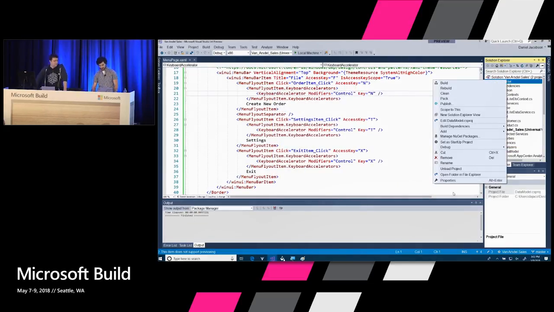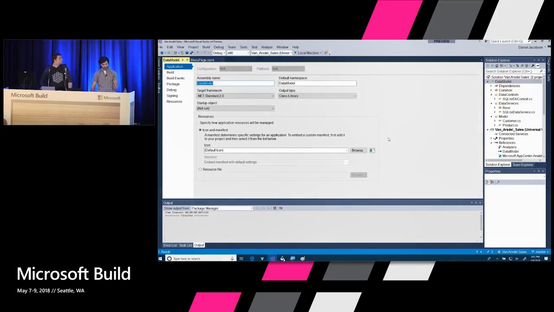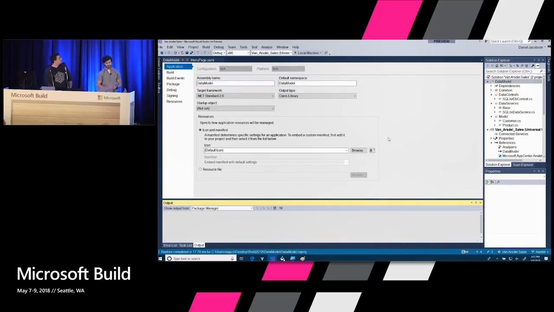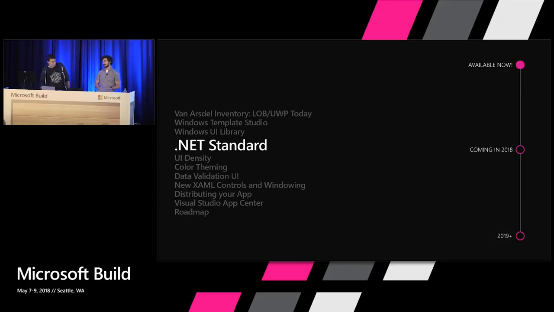And let me show you that this is indeed a .NET Standard 2.0 class library. I'll build it, and everything will work. And we'll go back to the slides just a moment to talk about the value of .NET Standard.